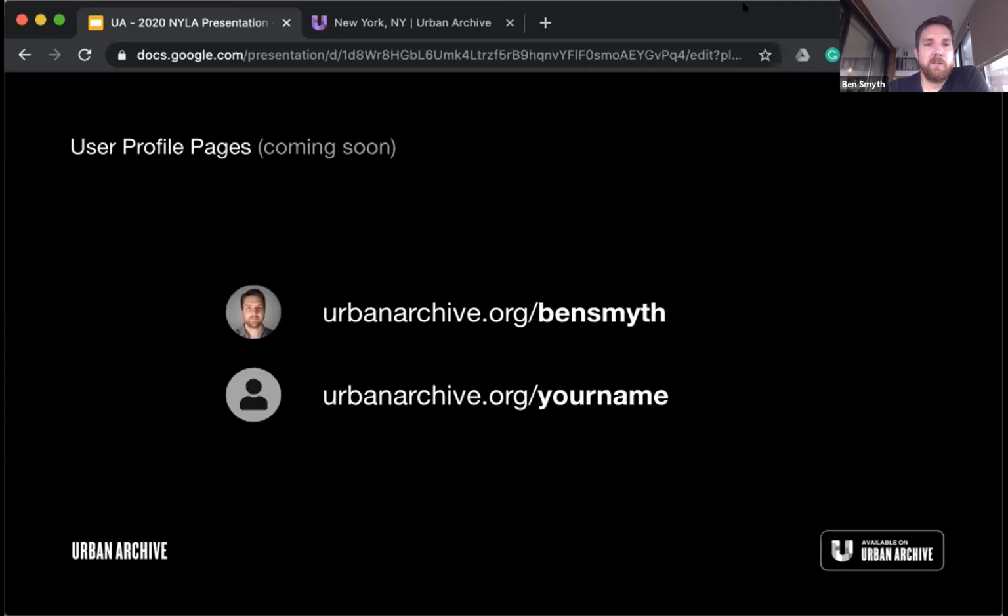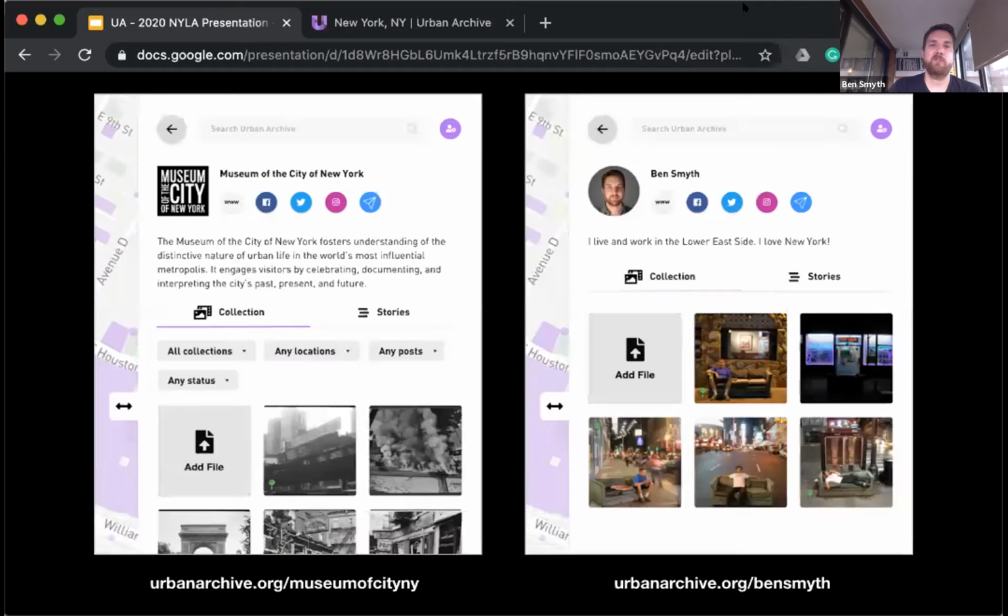Similar to HistoryForge, one of the things we're currently looking to explore is user profiles, giving people a handle, much like institutions have a handle on the platform, allowing people to share content they may want to share with a larger audience as well. This is showing a profile page for the Museum of the City of New York on the left, and a profile page of me on the right. Two very different types of content.